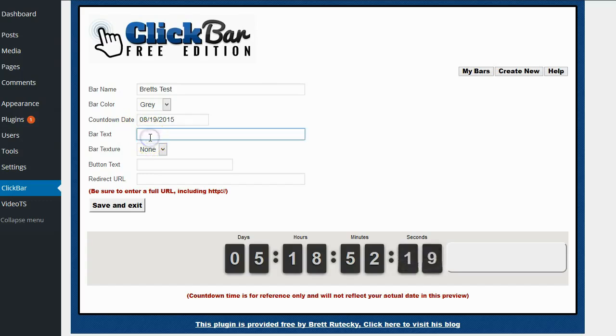So I'm going to enter some text. You need to have some text to tell people what the countdown is. Otherwise, they just see a countdown timer. They don't know what it is. So let's go ahead and enter some text here. Just type in this special ends soon, don't wait.